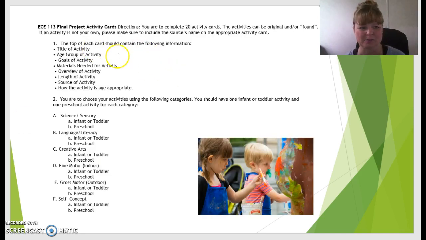Let's look at a few more of the particulars now. The ECE final project is activity cards, 20 altogether. These should be original or found activities. So this means if you find the activity someplace, be sure and put the source of where you found it, whether it's on the internet, in a book, or maybe even from a friend.